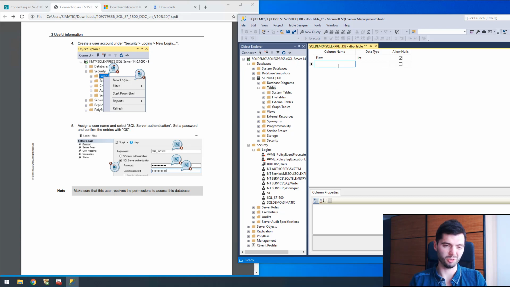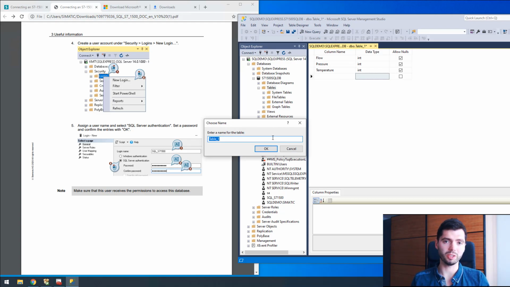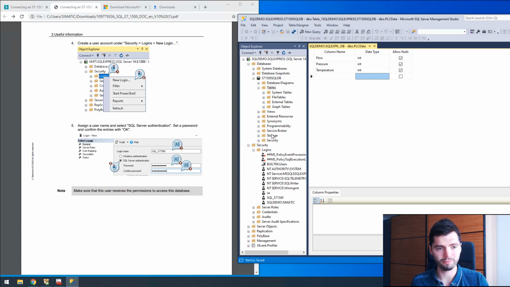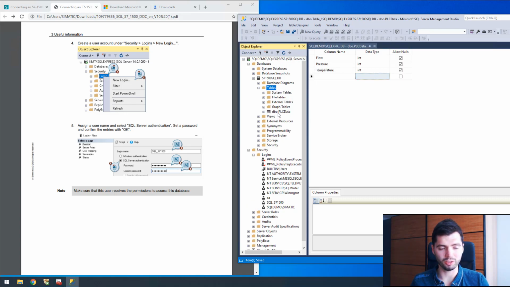We are recording pressure. We are recording temperature. Yeah, both these guys will be integers. Let's save our table. We'll give the table name PLC data. Okay, so now if we refresh, we should see a table called PLC data.